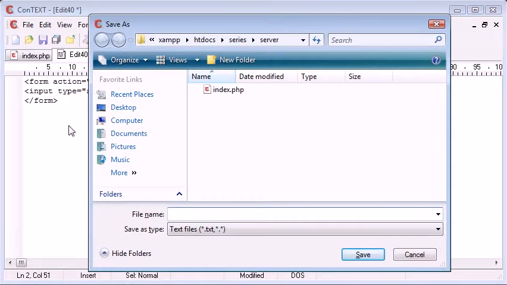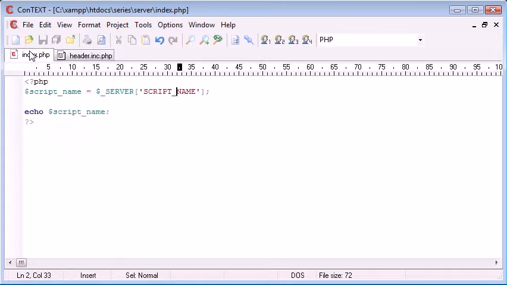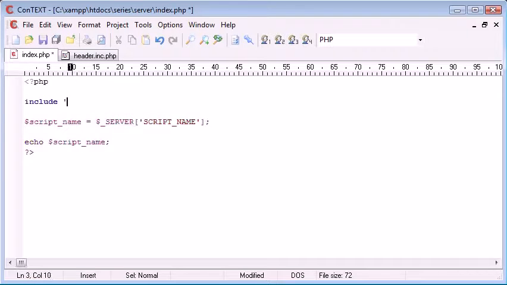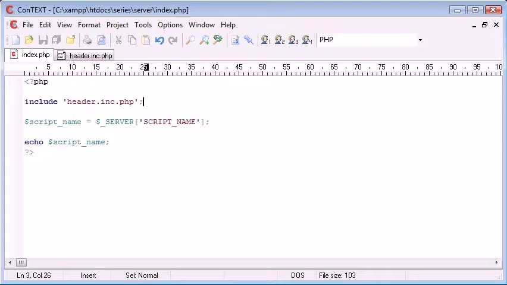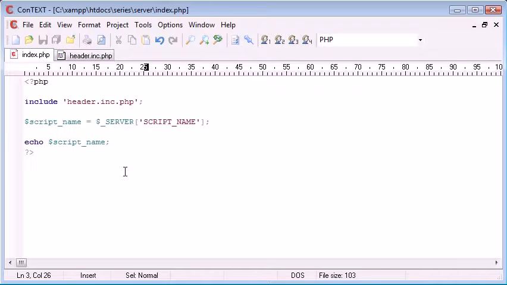So let's save this as header.inc.php. Now what I'm going to do with this is I'm going to include it in the top of my script. So you should have already had a look at the include function already. So header.inc.php. Now what this is going to do is it's going to include this inside of our script. So let's just check that out and see what happens. Okay, so now we've included this button here. Now what happens if we want to, I mean at the moment I've left action blank. What happens if we had another page?